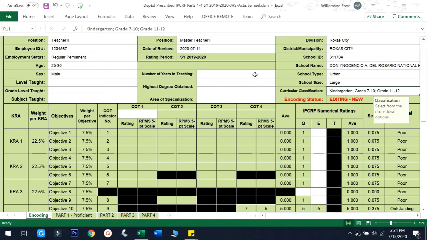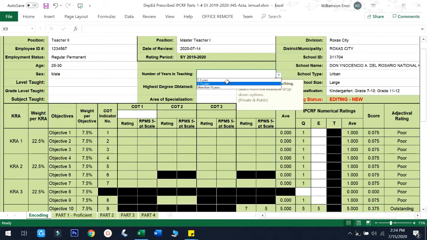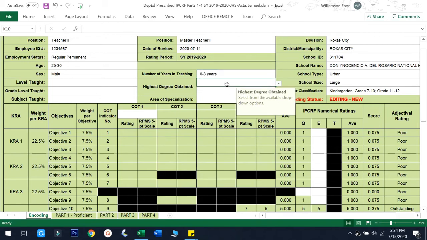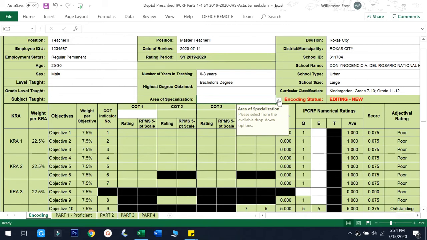Number of years in teaching, in my case, that's 0 to 3 years. Highest degree obtained, since I haven't graduated with a master's degree, so bachelor's degree. Area of specialization, please select from the available drop-down options. So in my case, since I am teaching Media and Information Literacy and Empowerment Technologies, which does not belong to any of the subjects here, I think I need to choose here TLE, HE, or TVL. Okay.